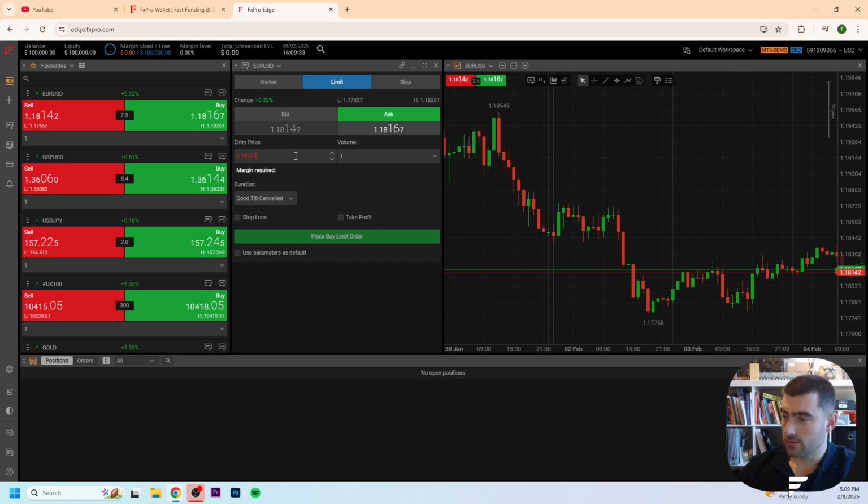Select here the amount that we want to set the limit order to. The volume, we can change the volume if you want to. So we do it to 0.5. And then we can create a stop loss right there, or a take profit right there, just if you want to. And then after that, we click here on place buy limit order.